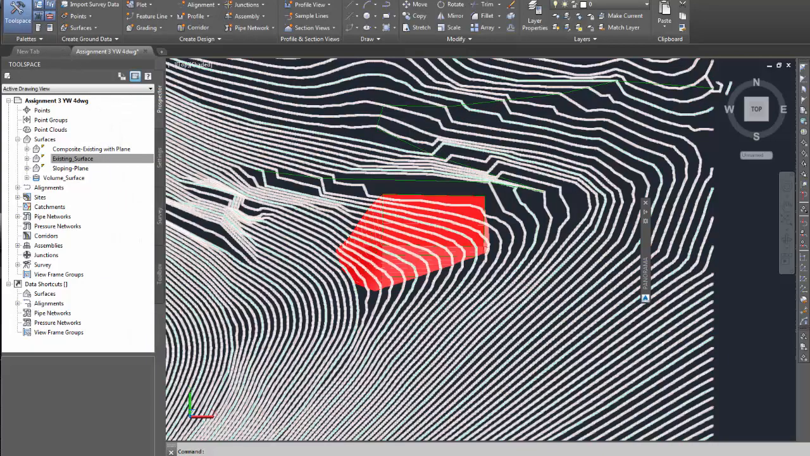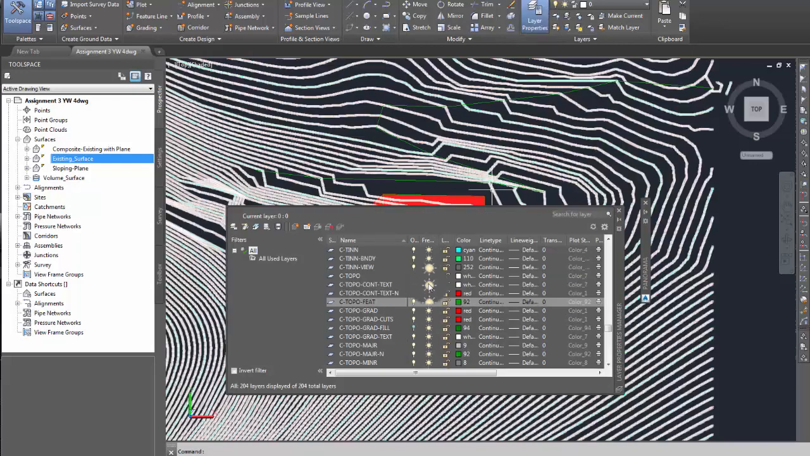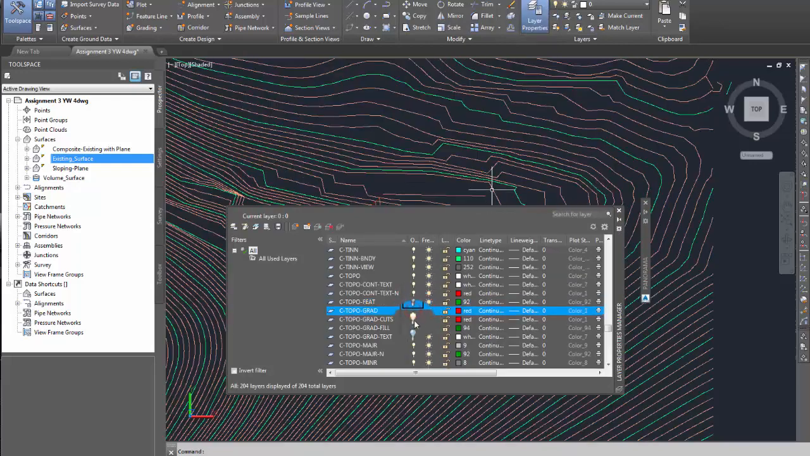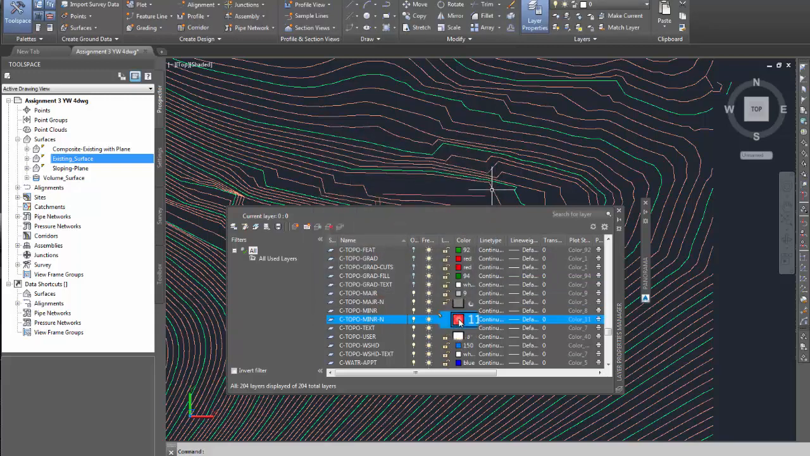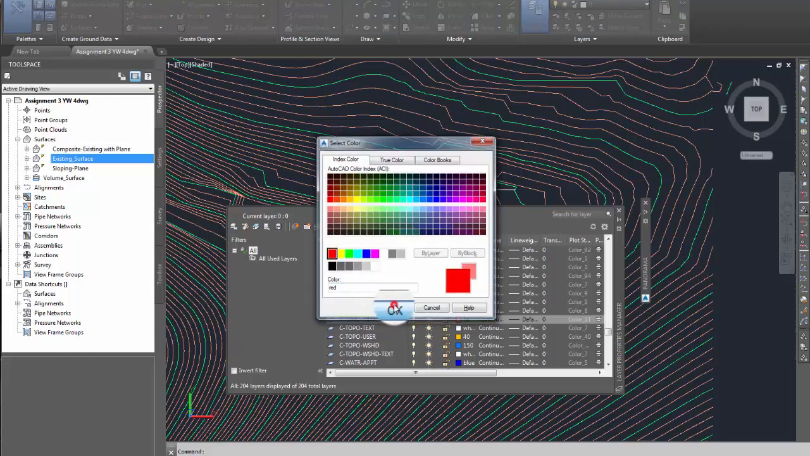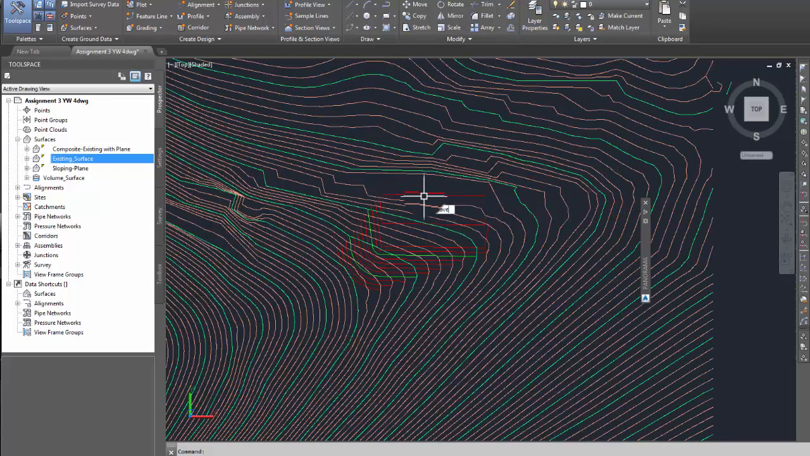Okay. Now we have to do something similar for the proposed. But first we need to turn off the grading, the solid fills, and the surfaces for the grading features. I'm just checking the numbers and the designations for the contour major and contour minor. Save the file.